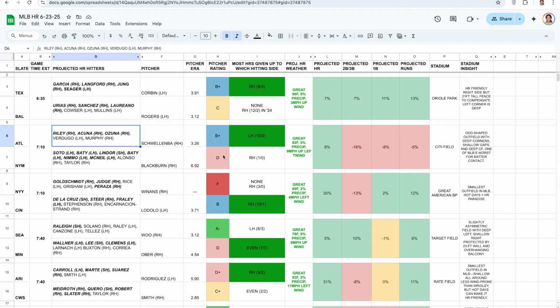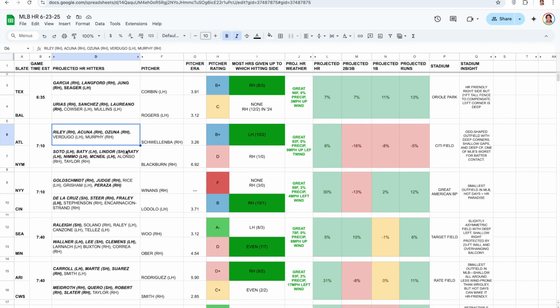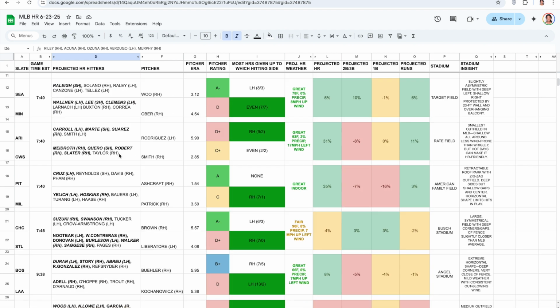If we look at Atlanta, similar situation. The right-handed hitters are bold and italicized that I like the most. Verdugo had good results versus Blackburn's pitch mix, so I did include him. Keep in mind he's a lefty, though. And then Murphy's a right-handed batter, but he just wasn't as good of an option as Riley, Acuna, and Ozuna. So that's why he's not bold and italicized. So you will see that trend across all of the games.